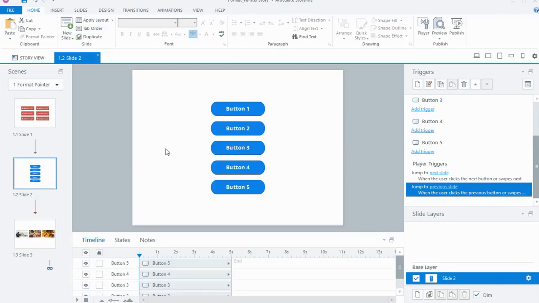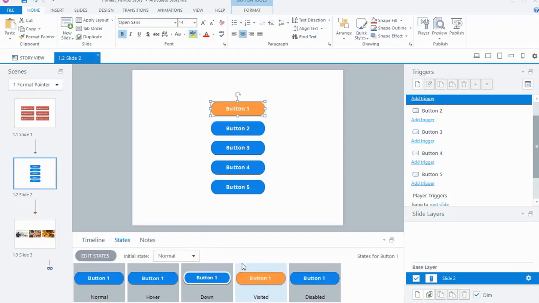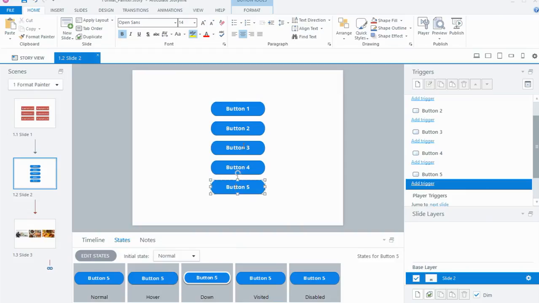I've got some buttons here, and if I click on this first button, what I've done is I've edited the visited state of the button so that it's a different color when somebody clicks on that button. But my other 4 buttons have all got the blue visited state.